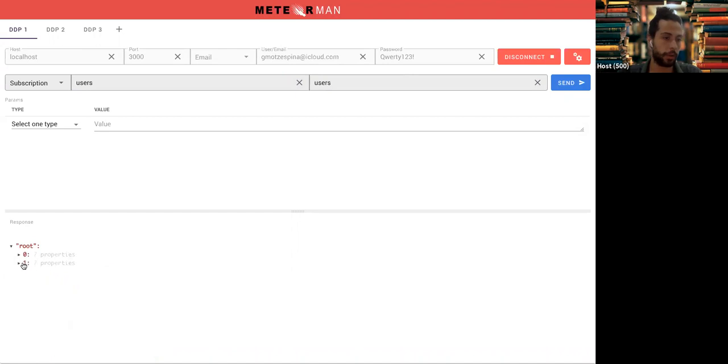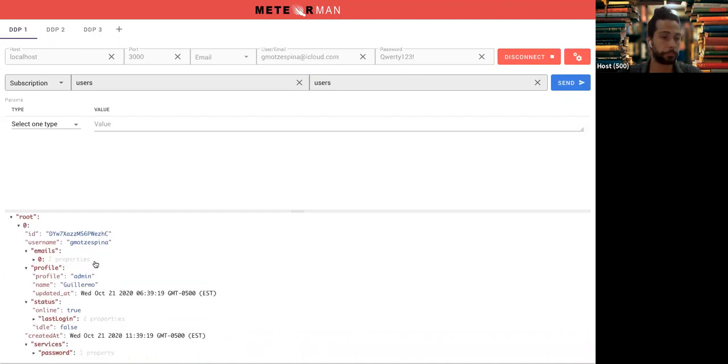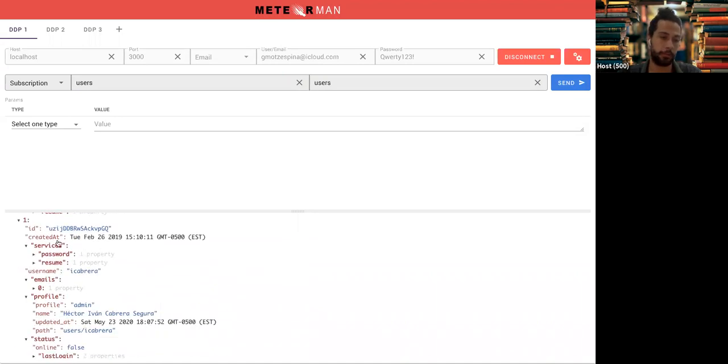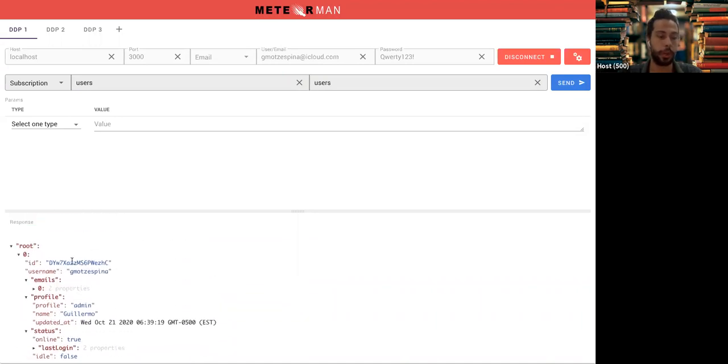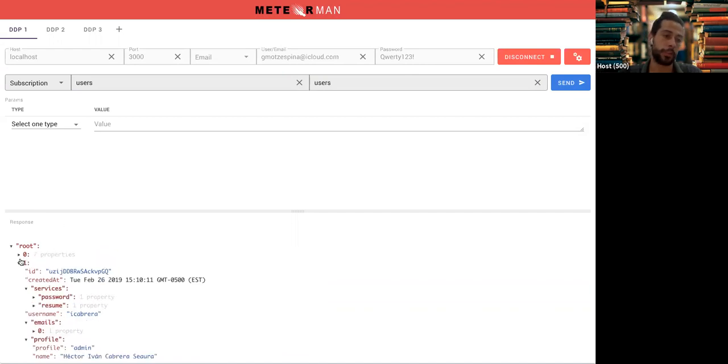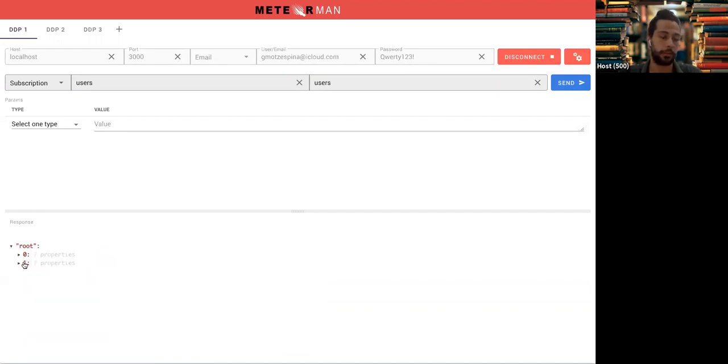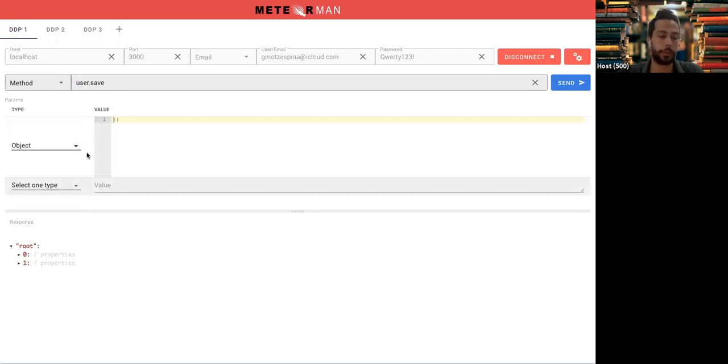Yeah, there they are. I have 2 users on my database, and this is my user, and this is another test user. So what we can do now is create a user and see if it really gets inserted on our database. So for that, I'm gonna go back to the methods here, and let me just go user.save. And then here you can choose the params you want to send. For creating a user right now, I have to send an object. So let me just create one really fast.